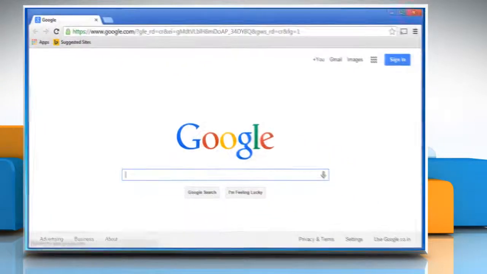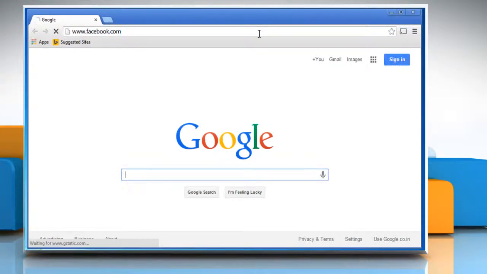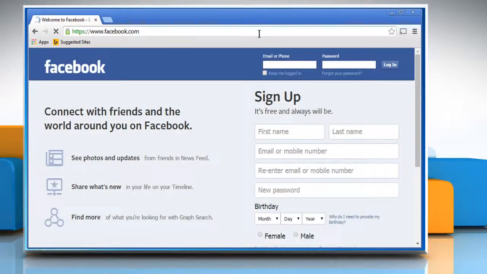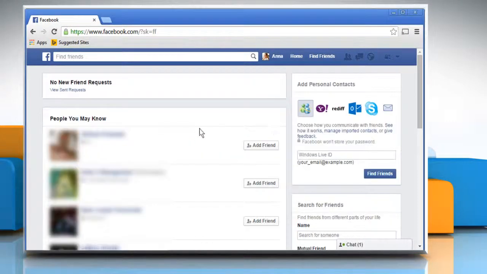Open a web browser. Type www.facebook.com in the address bar and then press the Enter key to open the Facebook web page. Sign in to your Facebook account. From the left panel, click on Find Friends link.